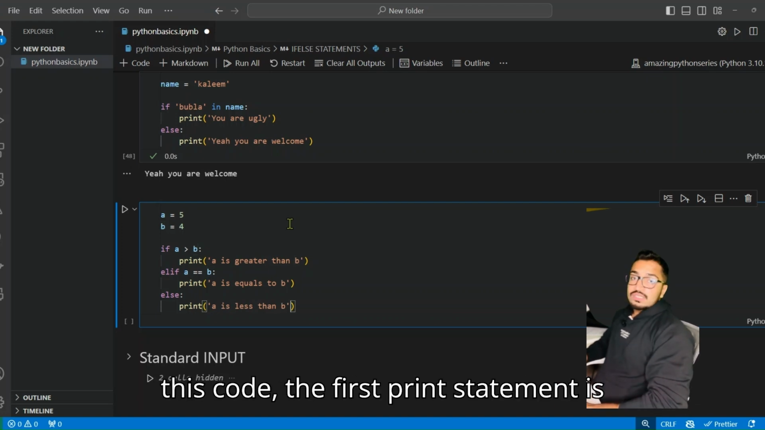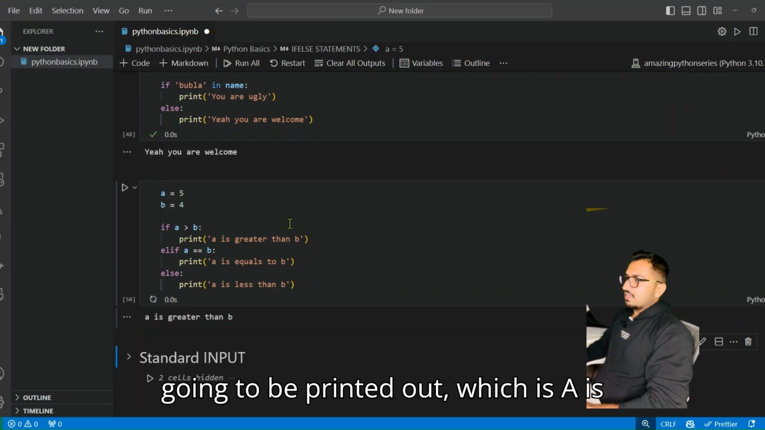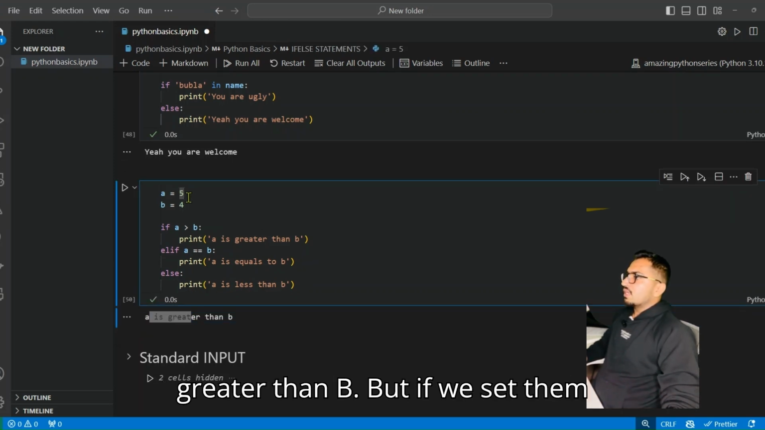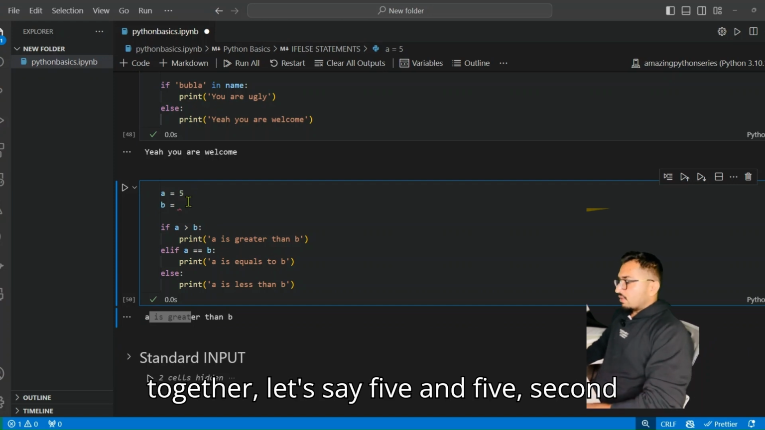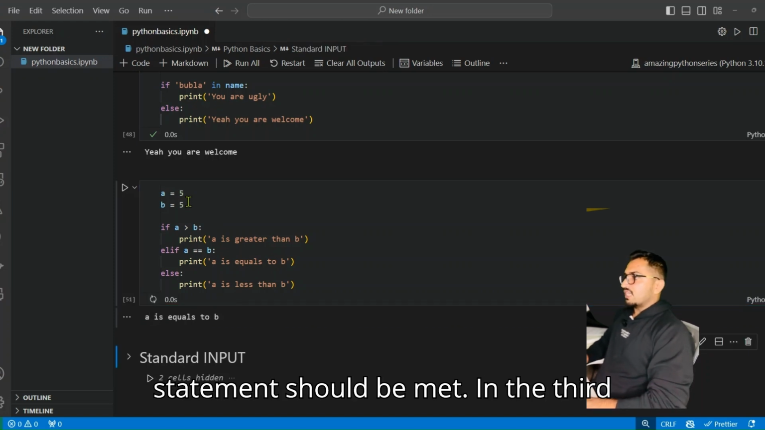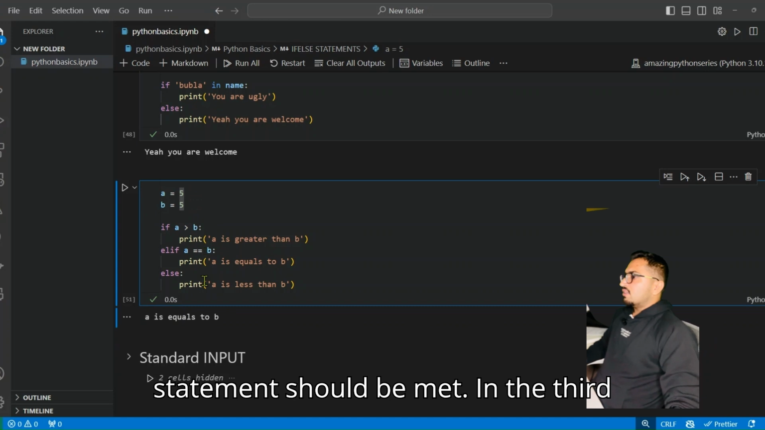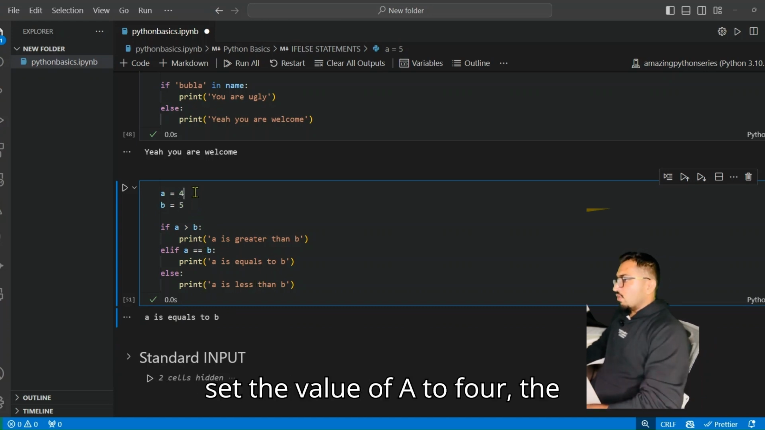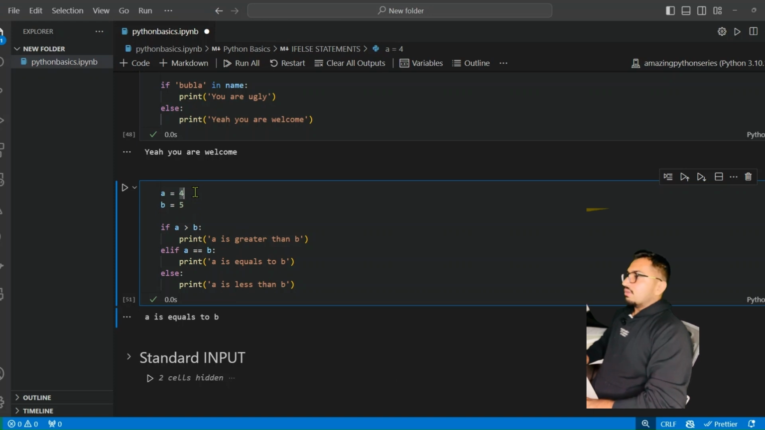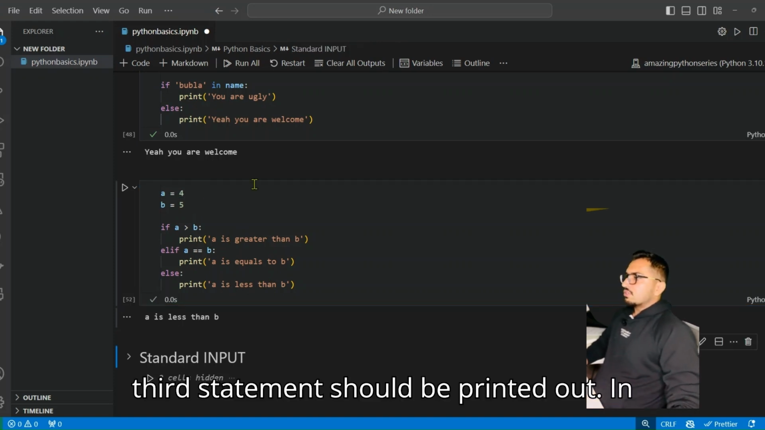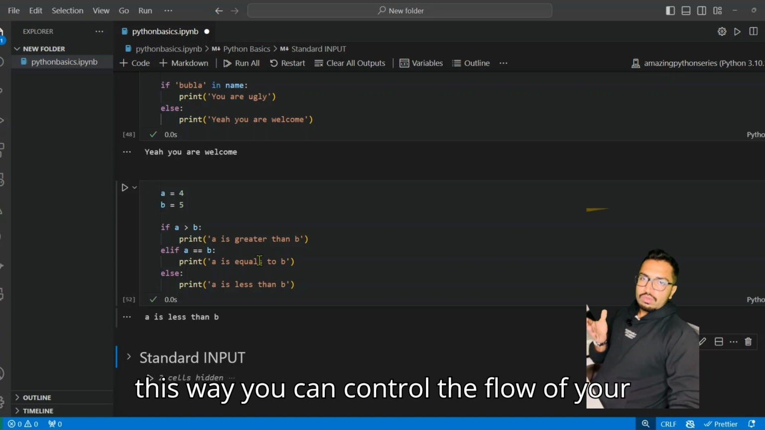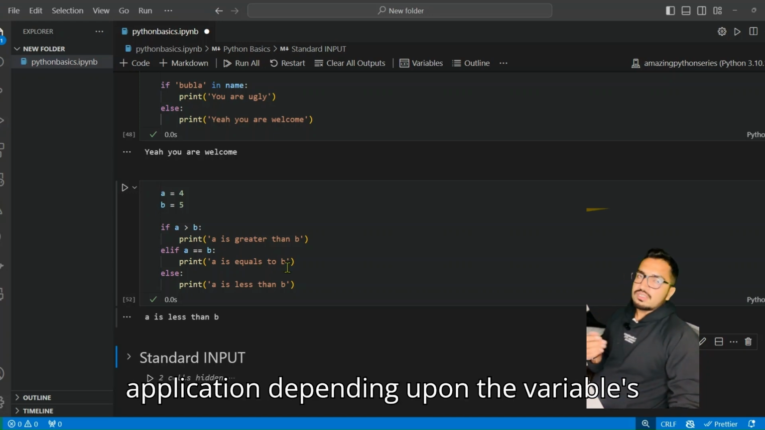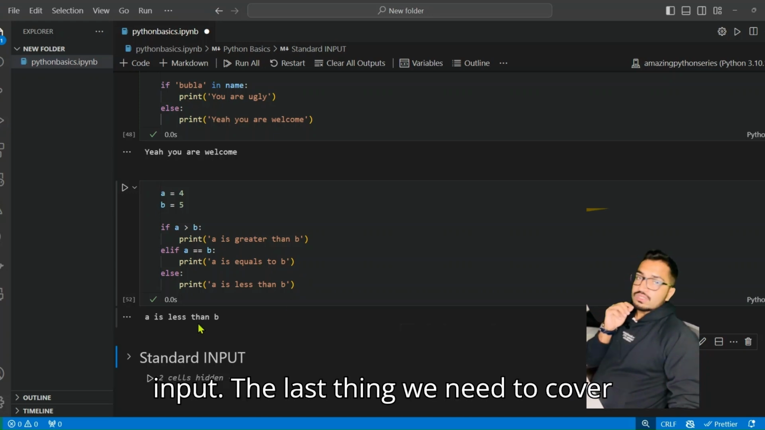Now if we run this code, the first print statement is going to be printed out, which is a is greater than b. But if we set them both to 5, the second statement should be met. In the third case, a is less than b. So if we set the value of a to 4, the third statement should be printed out. So in this way, you can control the flow of your application depending upon the variables input.